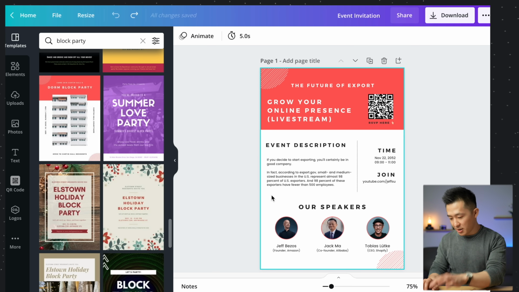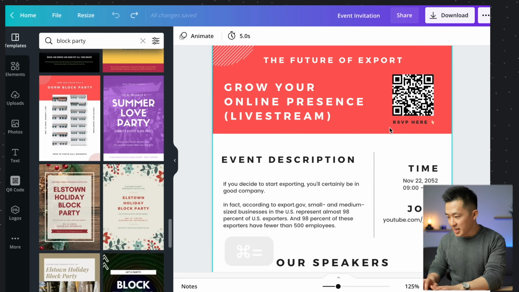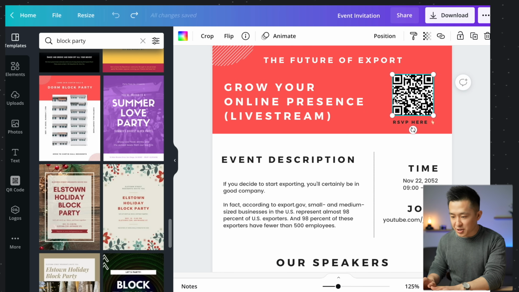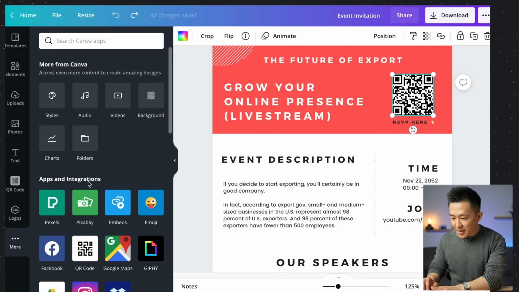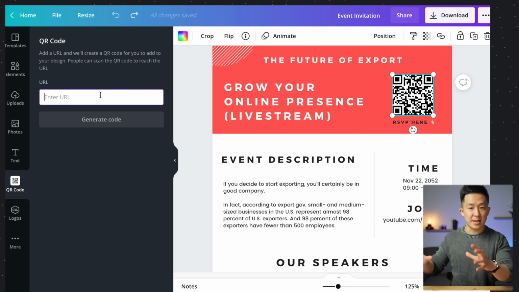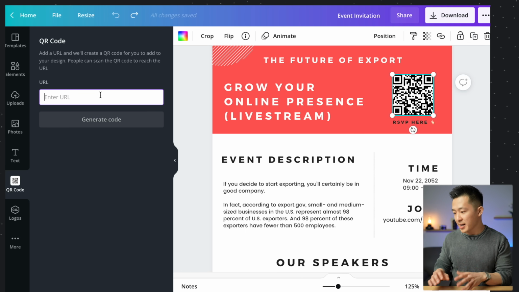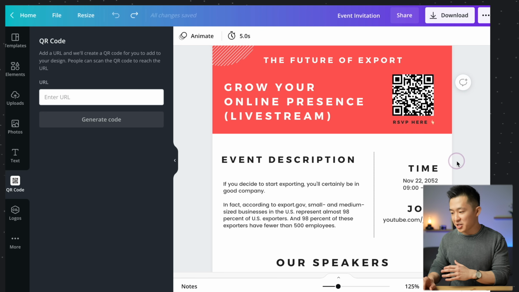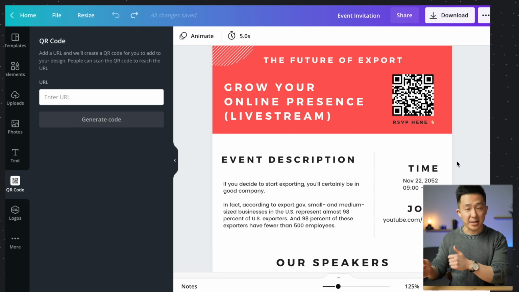A few pro tips here, let me just zoom in really quick so you can see. You can add a QR code like so by going to more and clicking QR code, and you can input your Google form or a sign up form link on here, right? So after you generate it, people can just scan it and sign up directly.